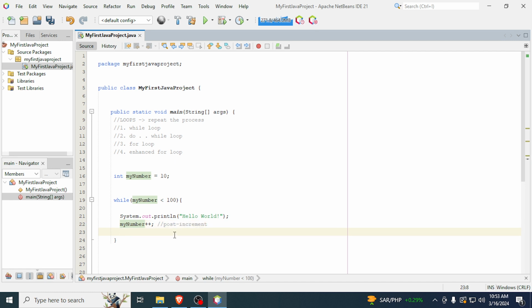If I write it like this, ++myNumber, then this is what we call a pre-increment. You can do the same with decrement as well. For example, like that. So this is a post-decrement, and then a pre-decrement.